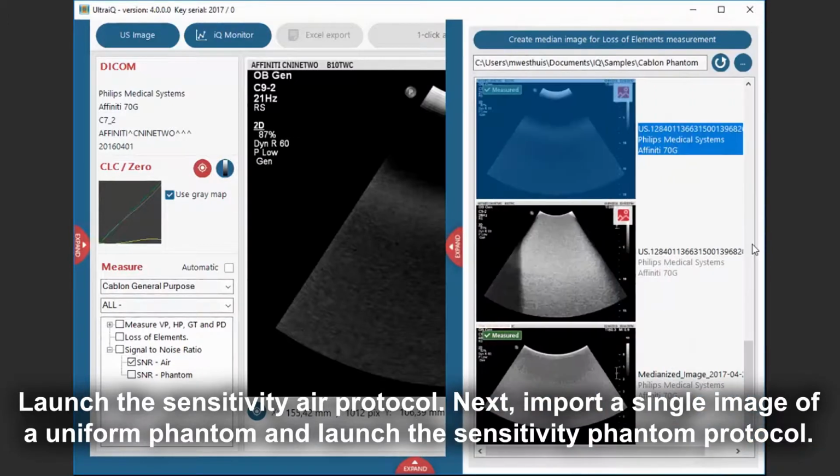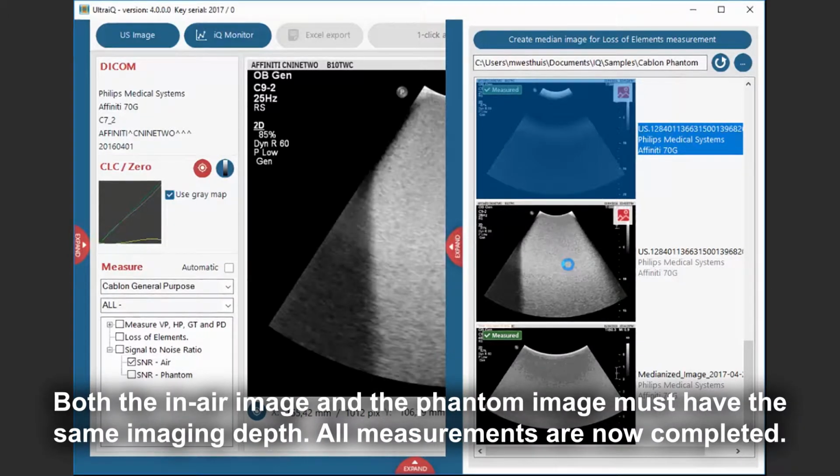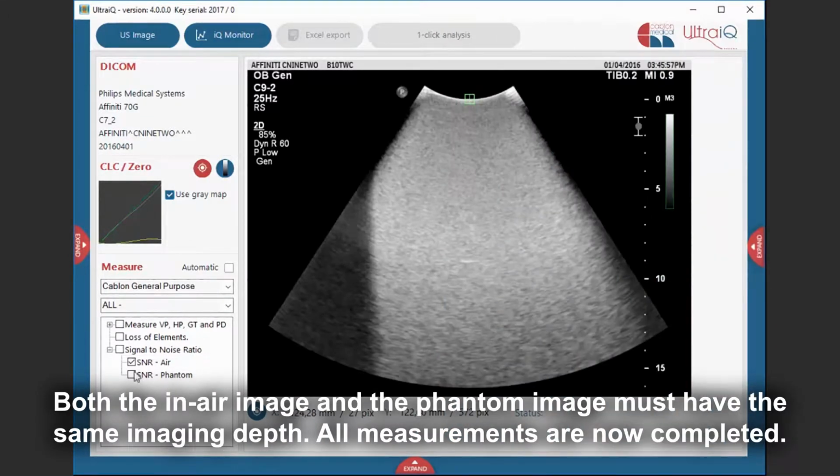Next, import a single image of a uniform phantom and launch the sensitivity phantom protocol. Both the in-air image and the phantom image must have the same imaging depth. All measurements are now completed.